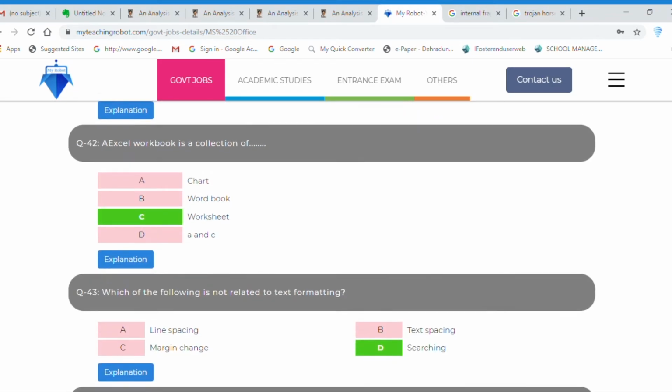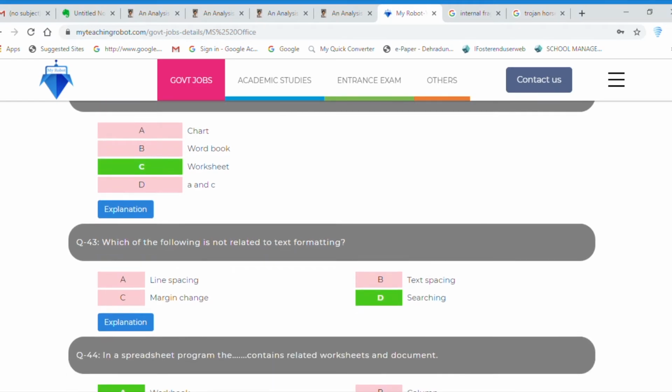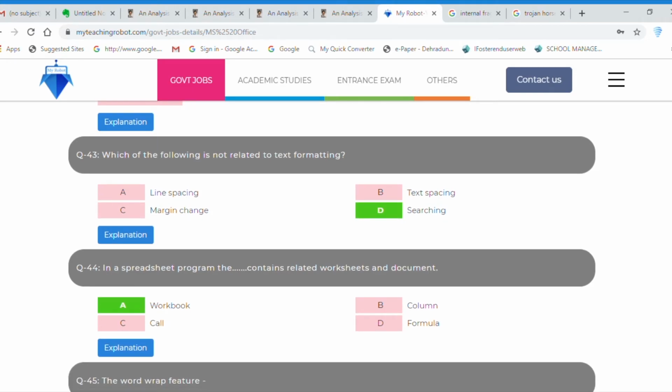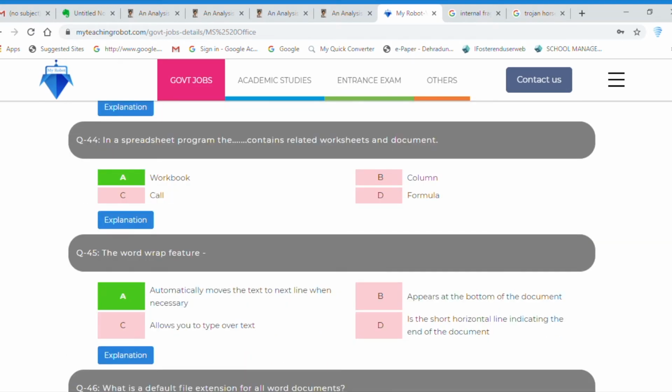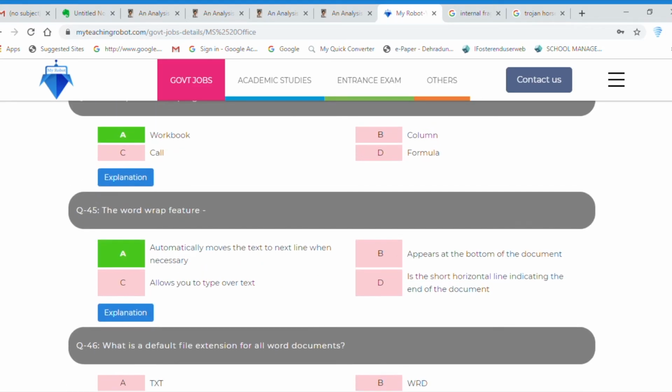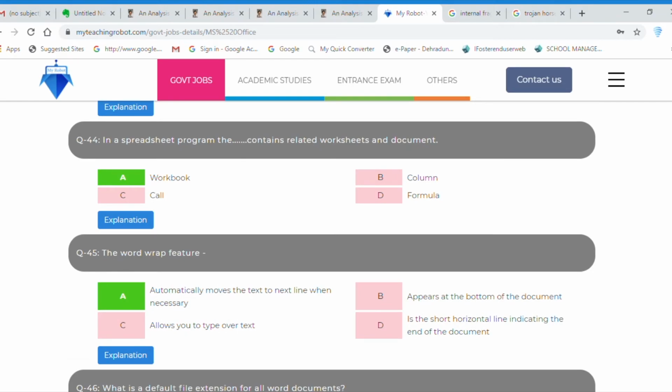An Excel workbook is a collection of worksheets. Which of the following is not related to text formatting? When we format text, we can do the line spacing, we can change the margin, we can do the text spacing, but in text formatting, we don't do the searching. In a spreadsheet program, the workbook contains related worksheets and documents.